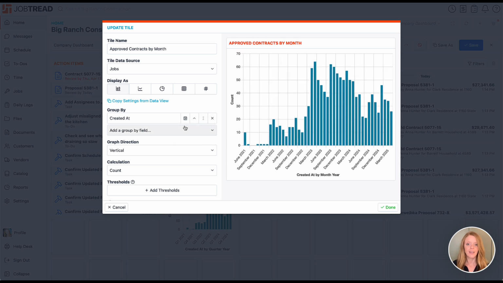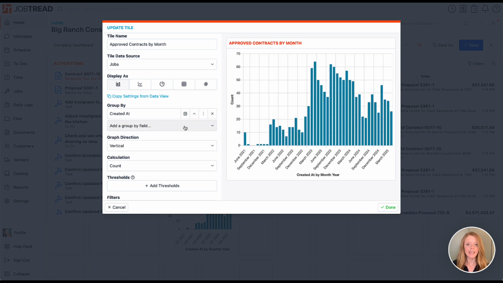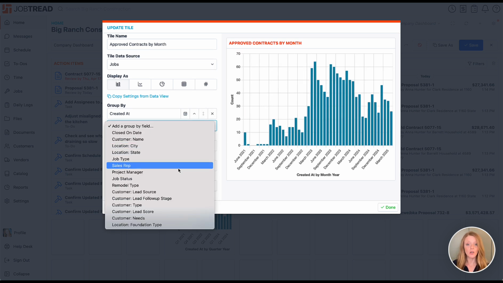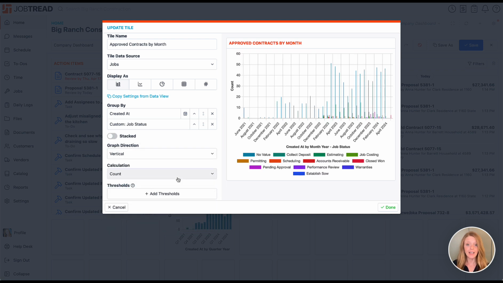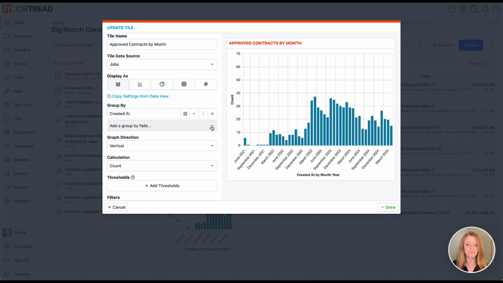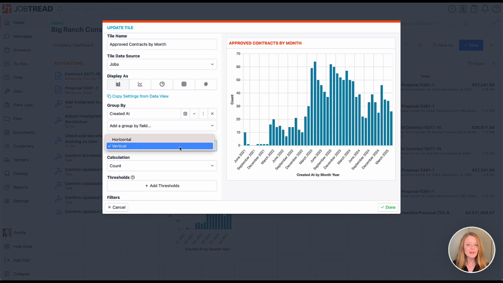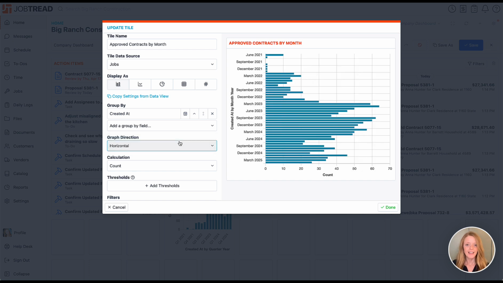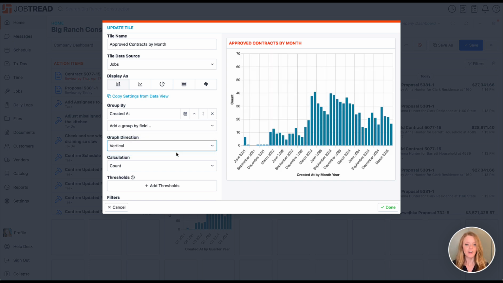interval. Now we can choose to add additional groupings if we'd like. So maybe I'd like to show all the jobs in each status. Then I can select whether I want the bars to be stacked. For this example, however, let's just do one grouping. Now we can choose the direction of the bar chart. Then we can even select the calculation.